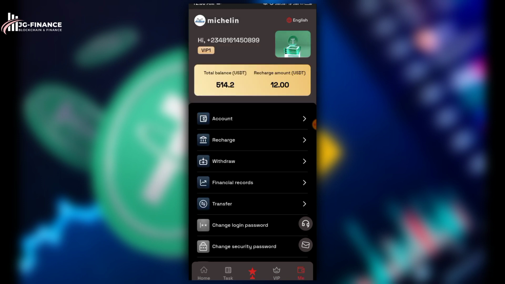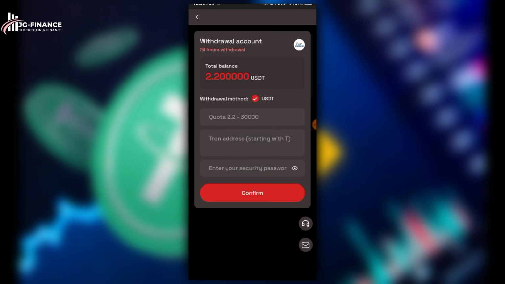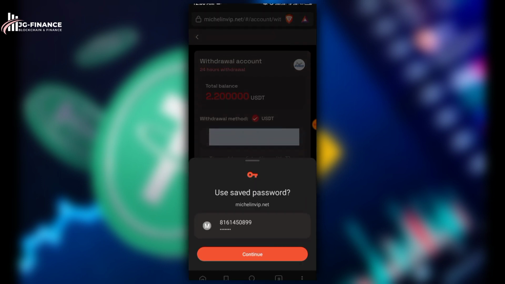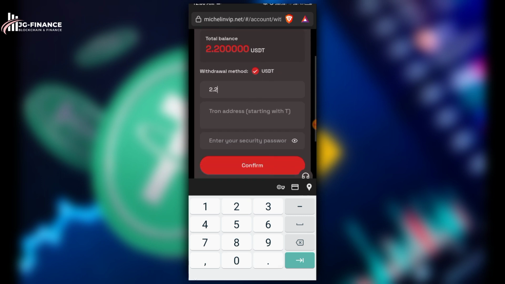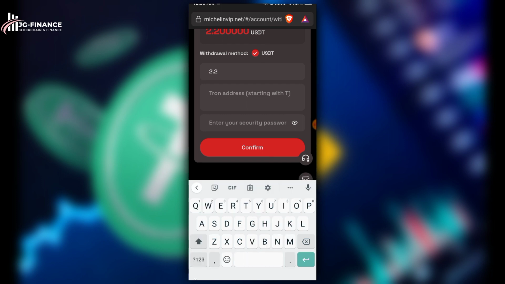Now let's click on the me icon. Let's see what we've got to withdraw. Let's click on the withdraw button. As you can see, we have 2.2 USDT to be withdrawn. But before that, let's see if we are able to withdraw this. We have 24 hours withdrawal. We are going to be withdrawing this amount, which is 2.2 USDT. Here you have to make sure you include your TRC20 USDT address.